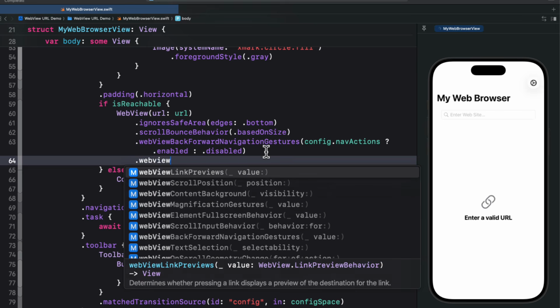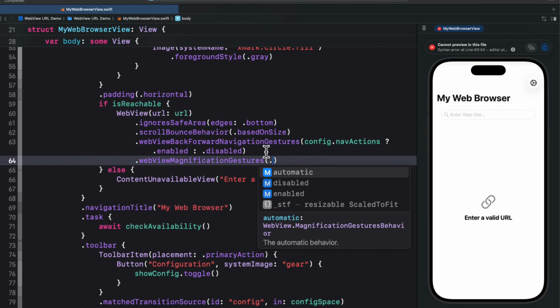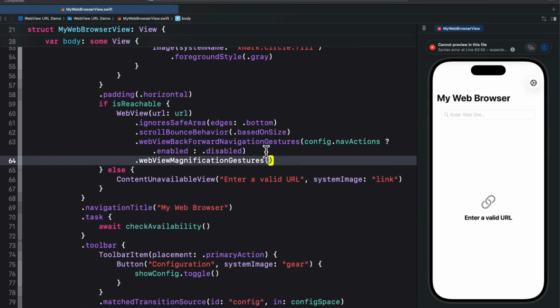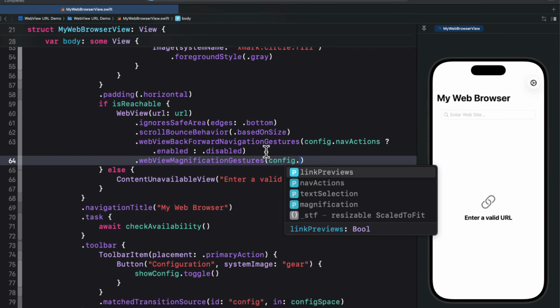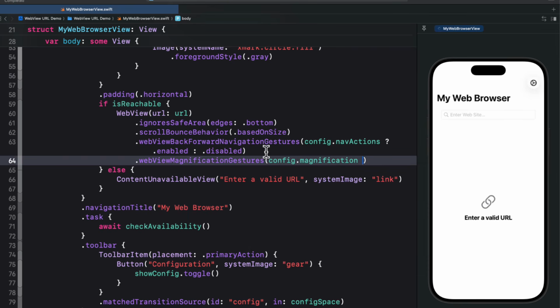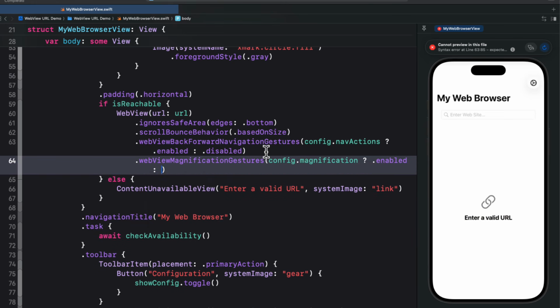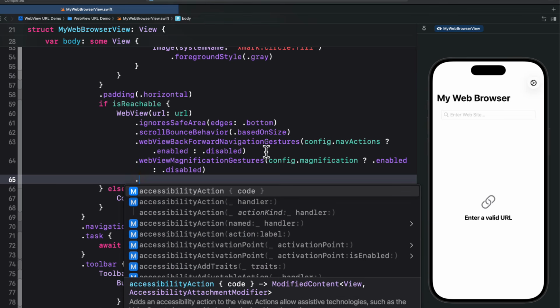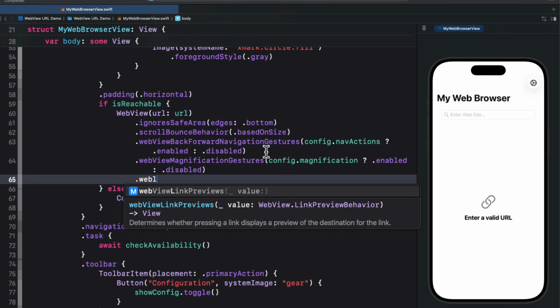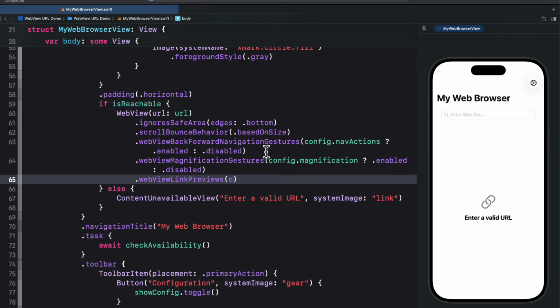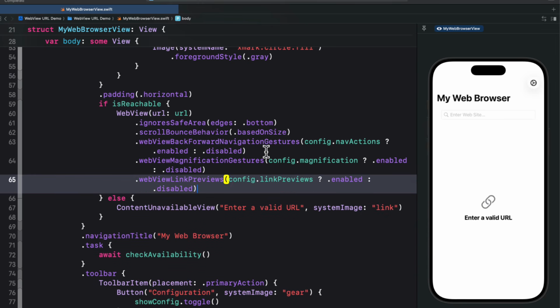I can do the same thing for magnification. It has enabled and disabled both as magnification gesture behaviors. So again, I can use the config's magnification property in the same way as a ternary check to enable or disable that option. Next is web link previews, and it's a link preview behavior. So again, I'm going to use the config, this time the link previews as our ternary check, and that's how we'll enable that or disable that availability.